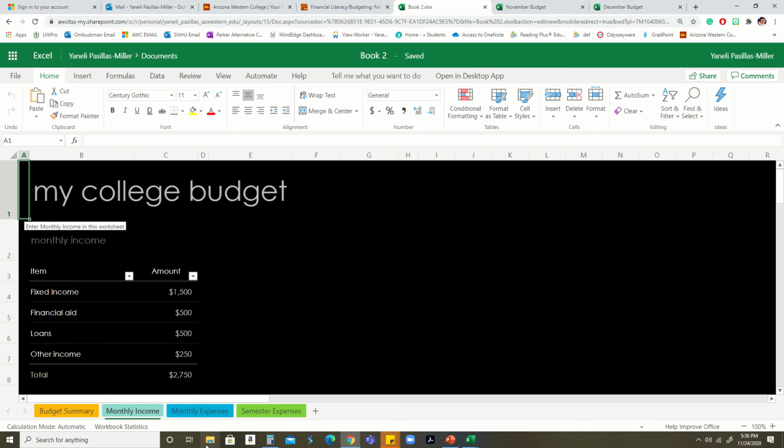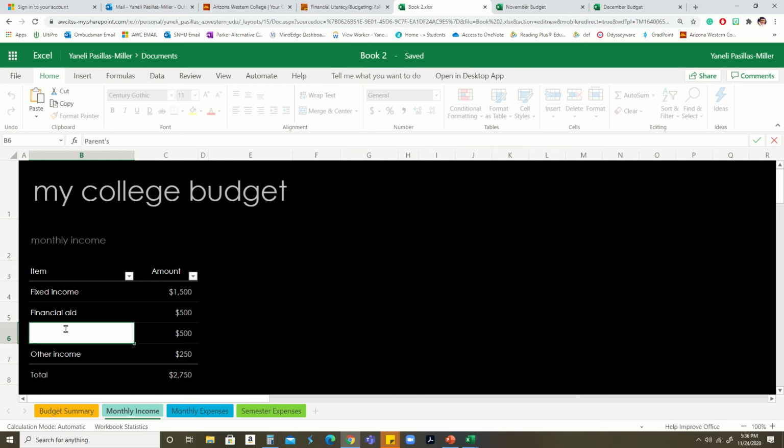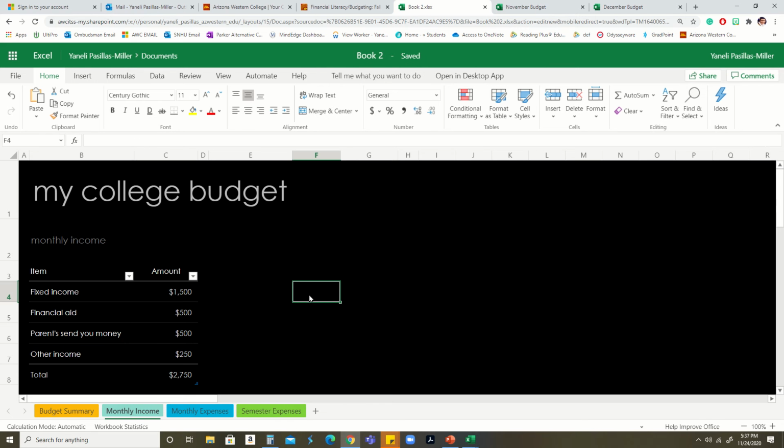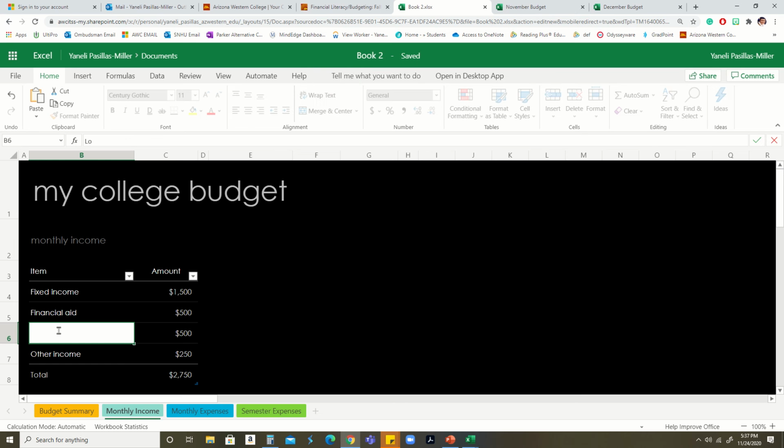Okay, then you have your monthly income. Okay, this is, again, money that you bring in every month. You can go through and list it. You can edit it here. It doesn't have to say loans. Maybe it can say parents sent you money. You know, you can go through and change that. Okay, and boom, that's it. You can just edit there. So for this, I'll just keep it at loans.